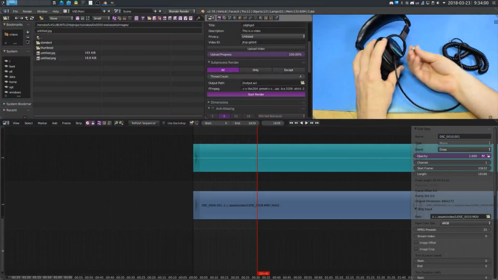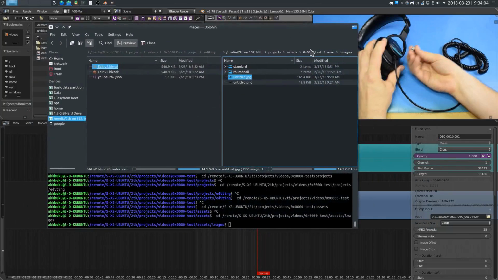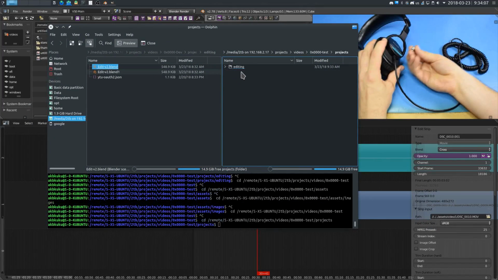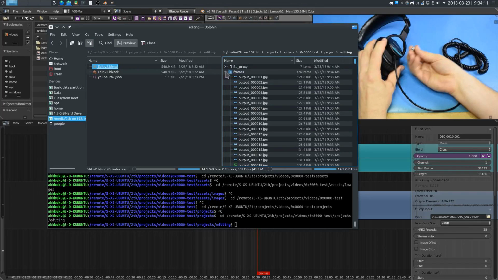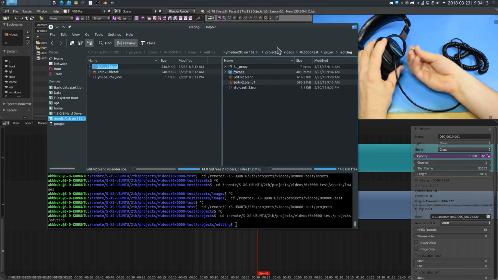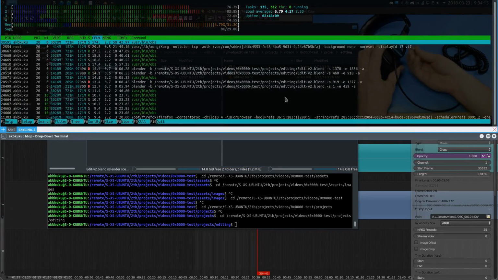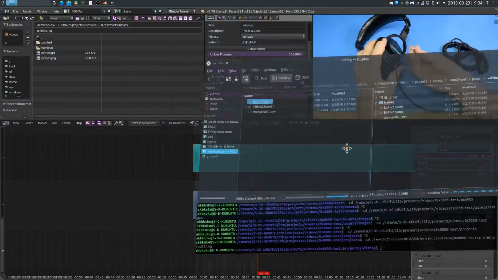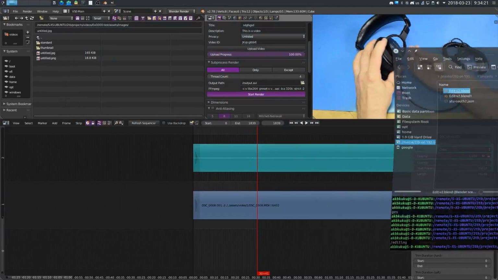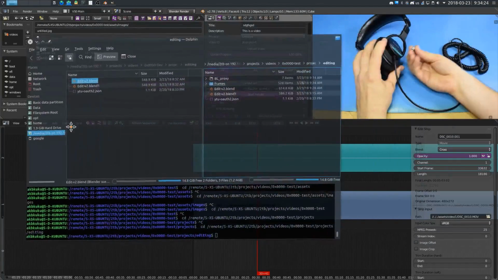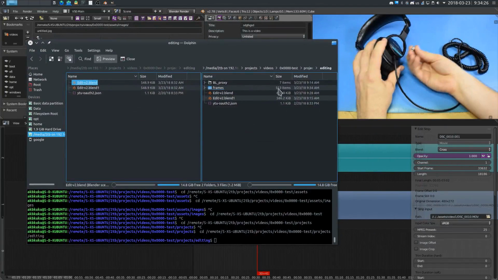Now, while that's going, it is creating a folder in the projects editing directory that has all of the frames in it. And then at the end, it will render the audio files as well. And then it will use FFmpeg again to recombine everything into one AVI for upload. So how many frames do we have? We have 1,800 frames. We can see how many we have going here.